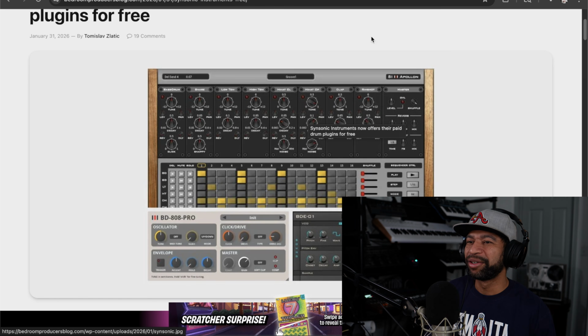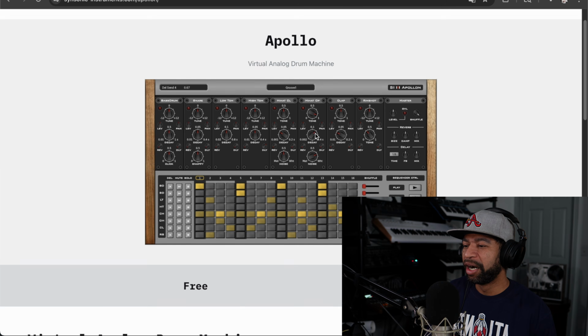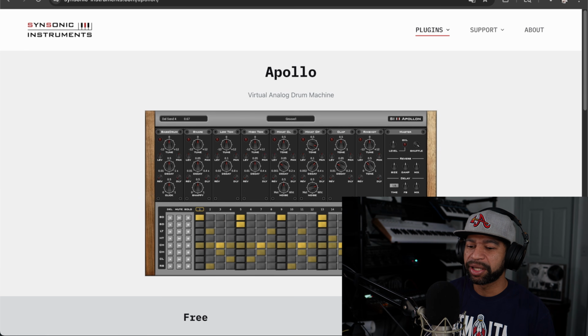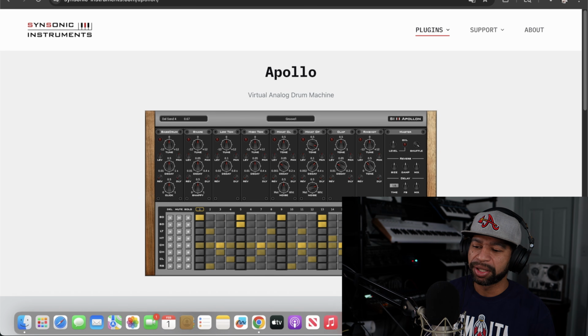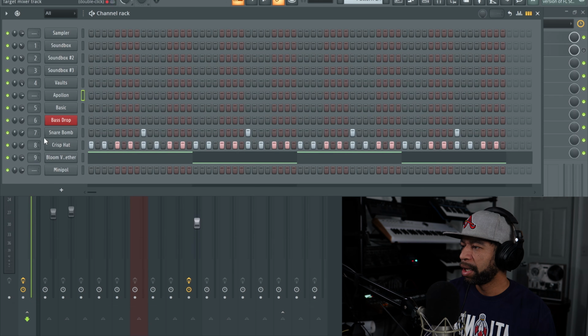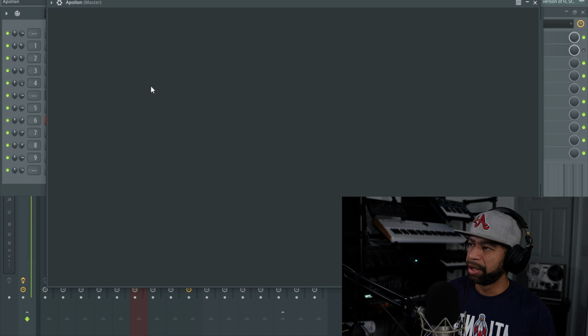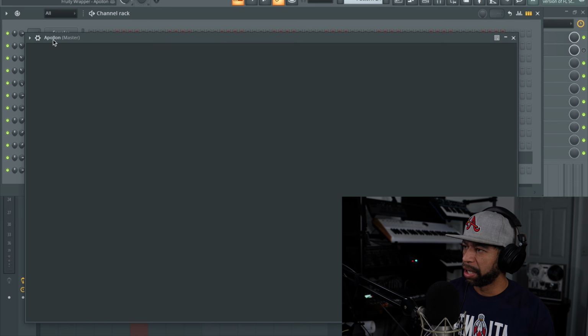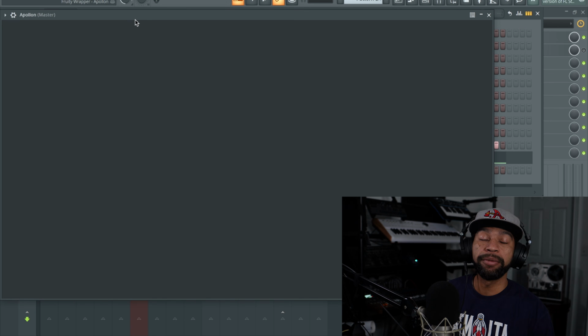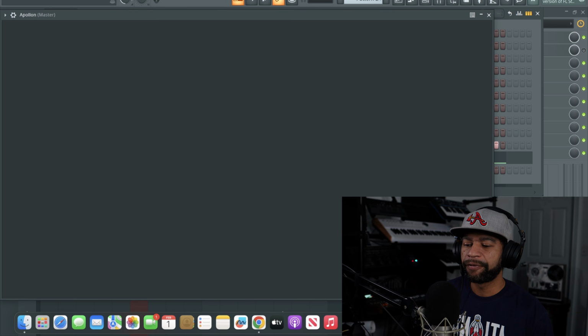All right, but this one right here is a drum machine by Apollon. It looks nice. I was going to check this thing out, but unfortunately, it's not for M1 Max. So they have an Intel version on the Mac. And when you get it into your DAW and try to load it up, it loads nothing. Apollon, it gives me nothing. So I couldn't test it out. So I'll leave that one up for you guys to test out.